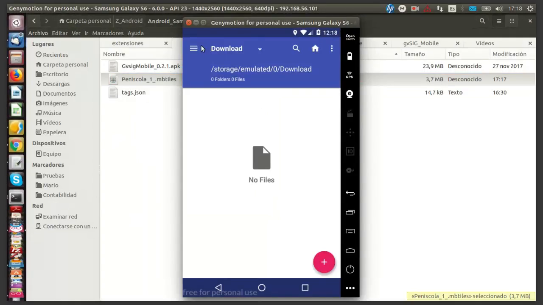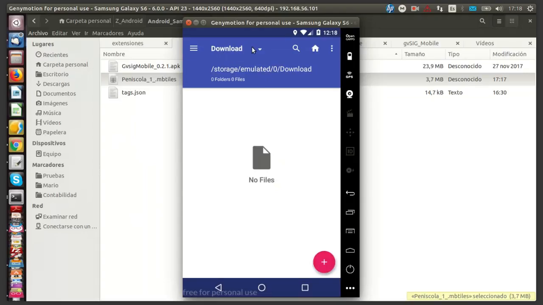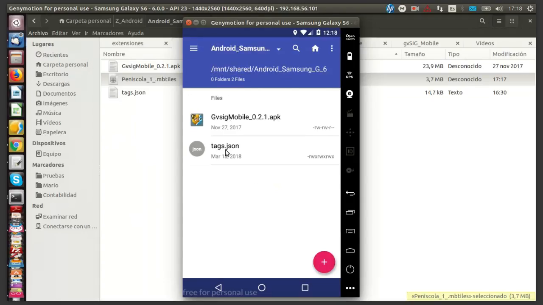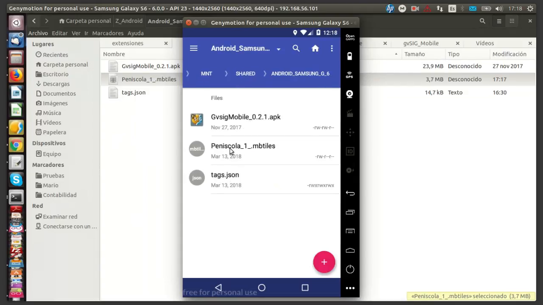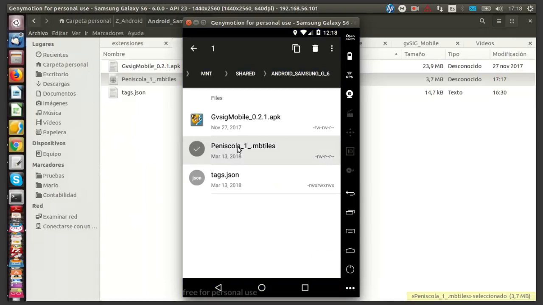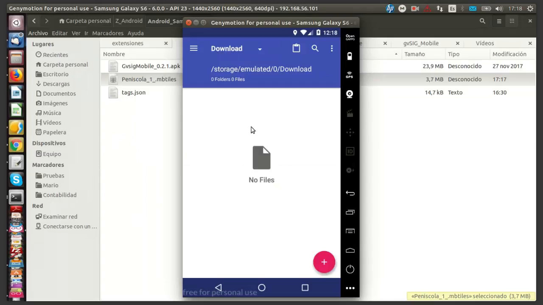And then from the Android, in my case, I have to copy the file from the shared folder of the emulator to the download folder, that is the folder recognized by gvSIG Mobile. So in download, for example, I'm going to copy this file from the shared folder to the main path in gvSIG in the Android. So here, the download folder.